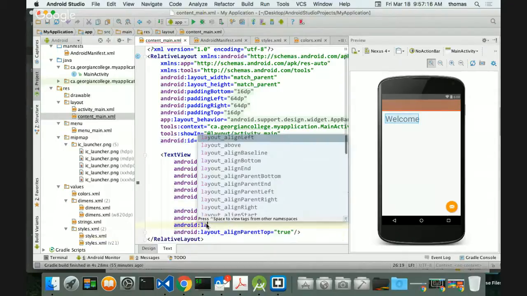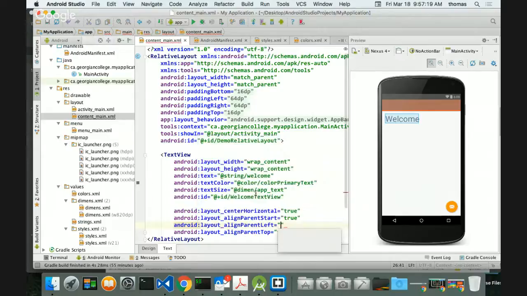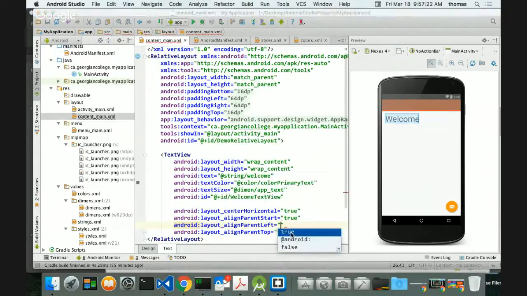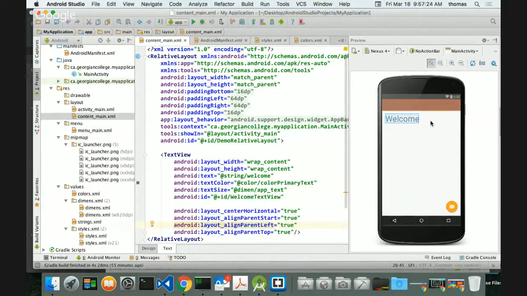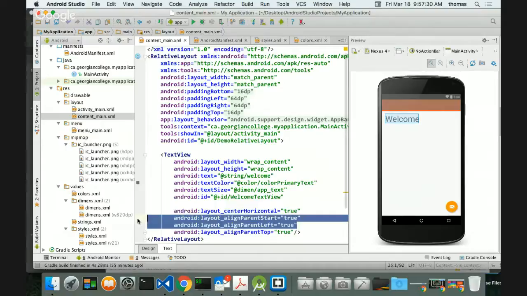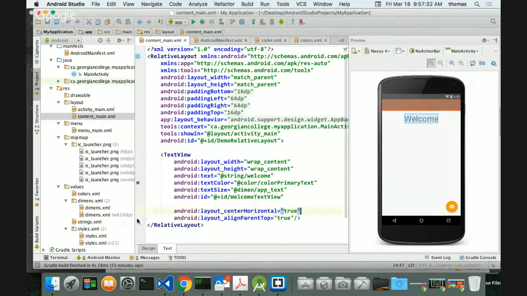So if I go layout, align parent left, and then it gives me my values, true or false. That's equivalent to align start. So if I'm going to align my welcome to the left, these two things I'd have to put in there. If I get rid of them, you can see how it's going to move it immediately to the middle again. Align parent top. So one overrides the other.